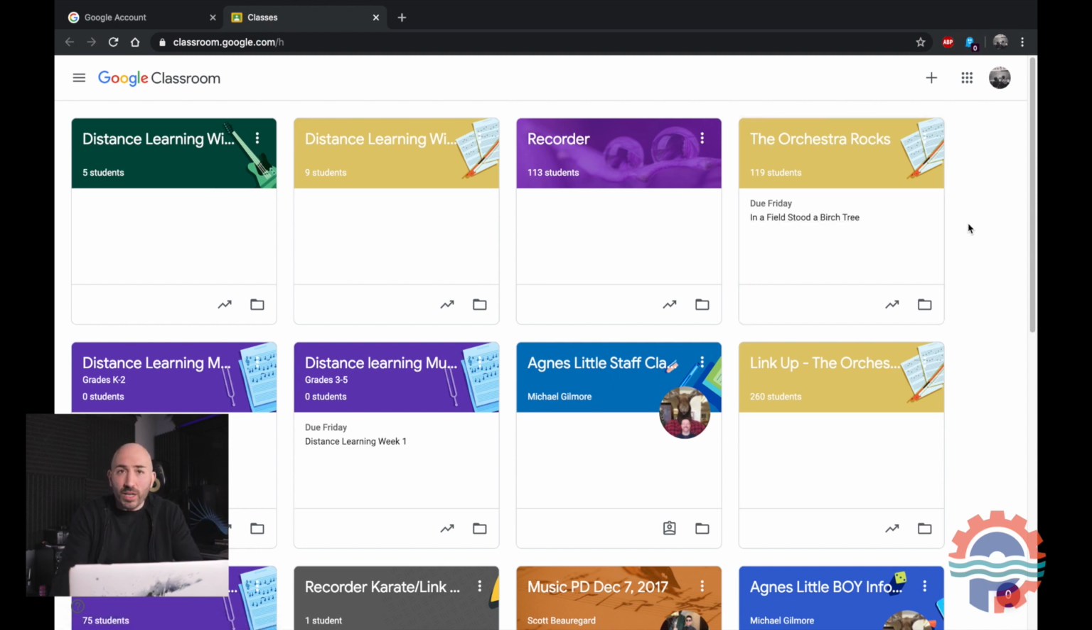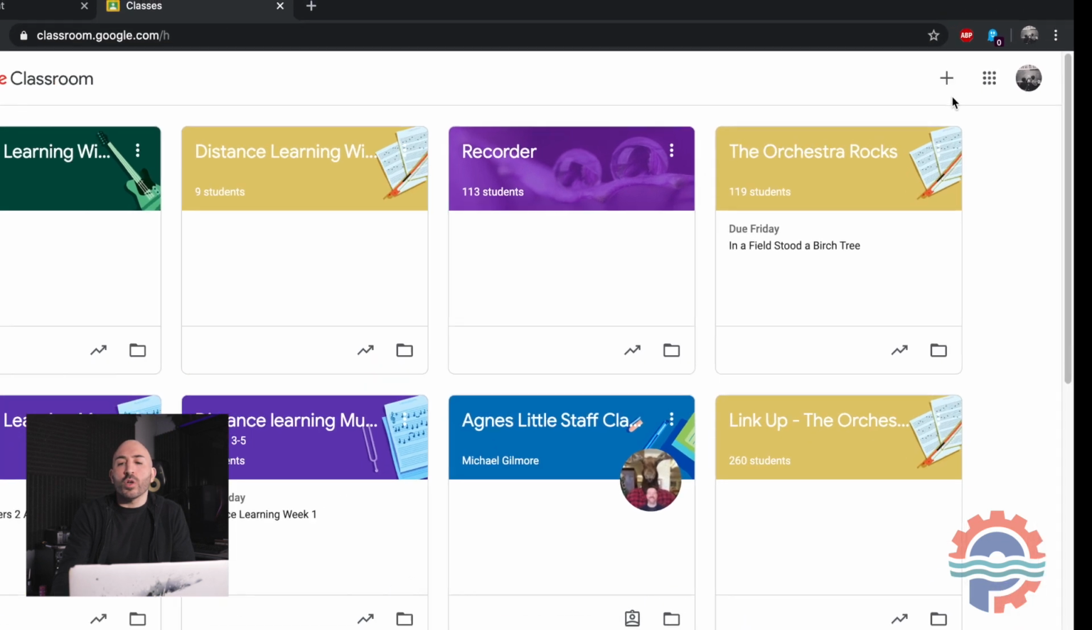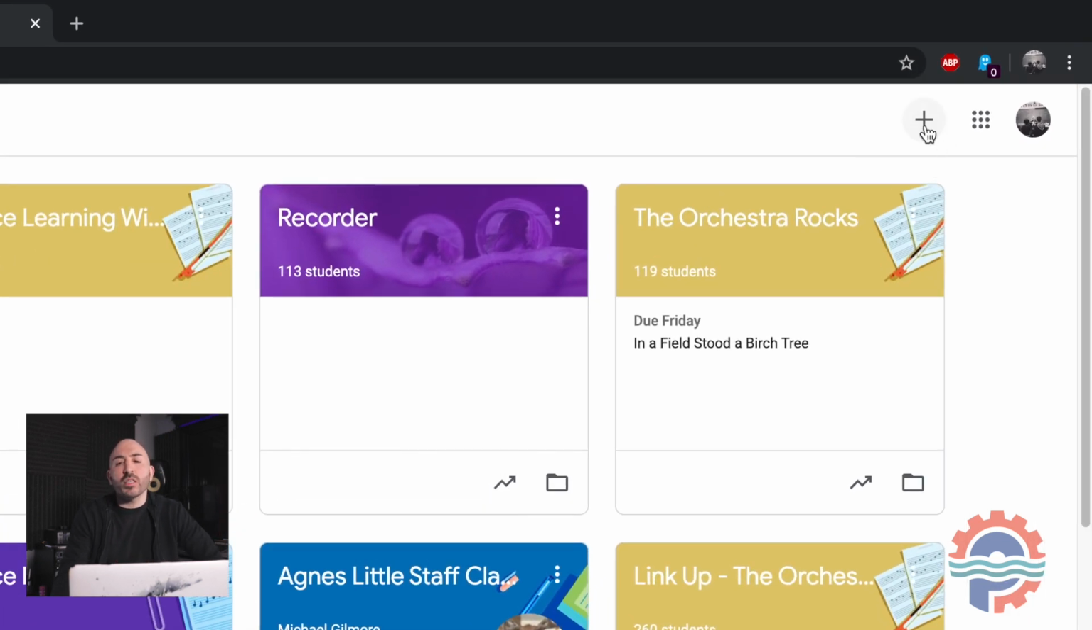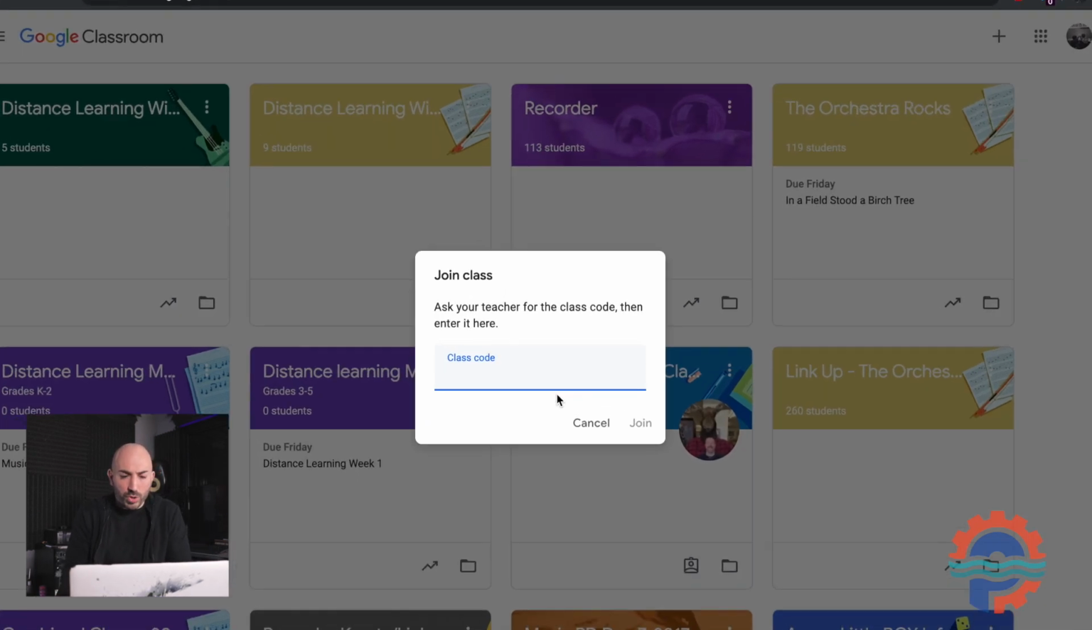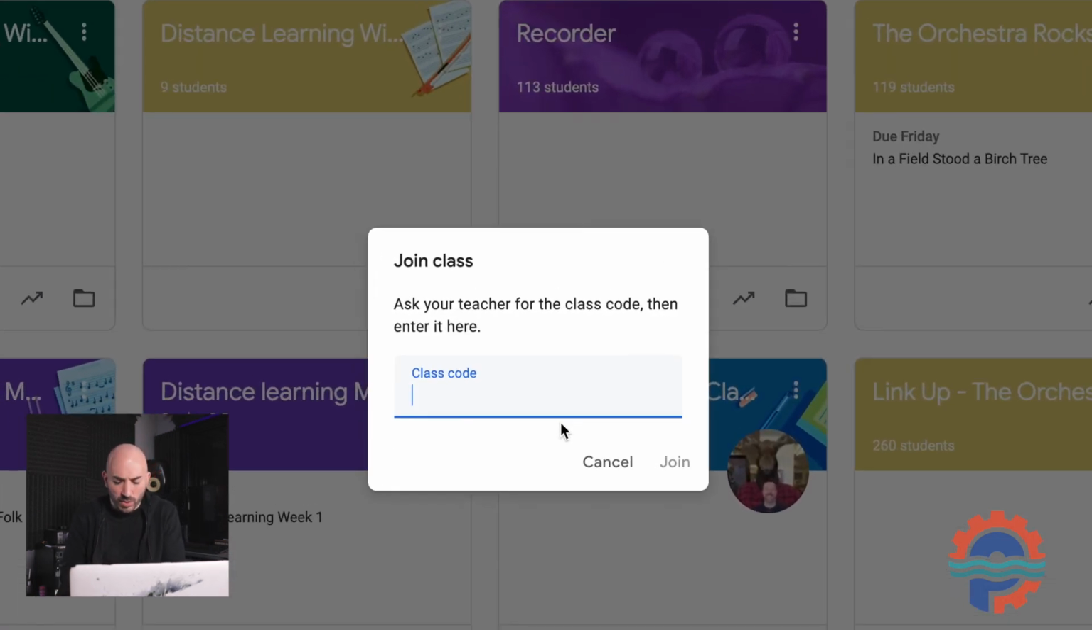If you're adding a brand new class, you're going to go right up to the top here to the right, and you'll see this plus sign. Click that plus sign, and it will ask you to either join class or create class. In this case, for many of you, we're just going to choose join class. From here, you're going to put your class code in. Now, I've got a class code that I'm going to use. I have our librarian's class code, one of her class codes, Mrs. Sweet.